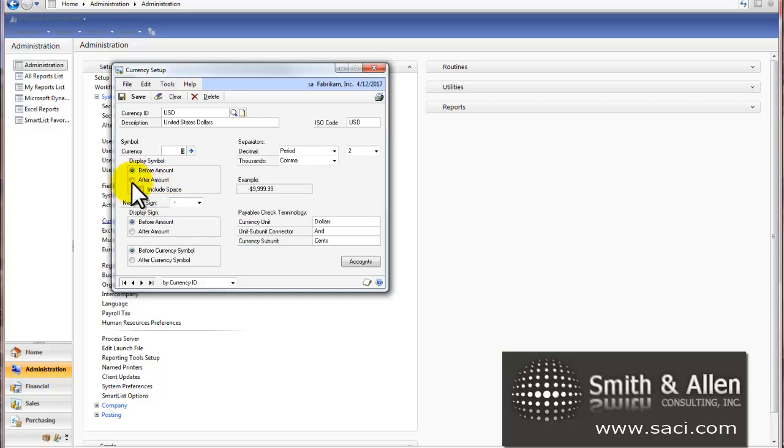And then it asks me, do I want the symbol before or after? What do I want my negative sign to look like? I'll just leave it as a minus. And should the negative sign be displayed before or after the amount, and before or after the currency symbol? What's important to note is the currency symbol itself, how the separators work, are there decimal places, and what the terminology should be on a check, dollars and cents. So I'll click on Save, and now let's enter one for euro.